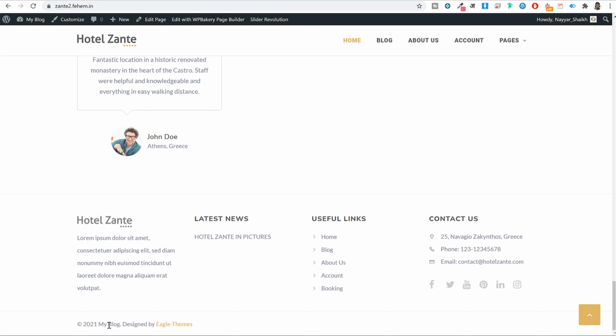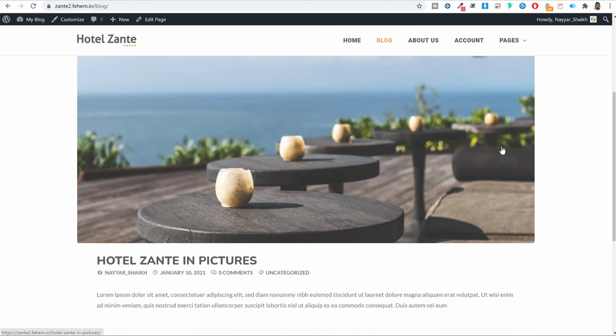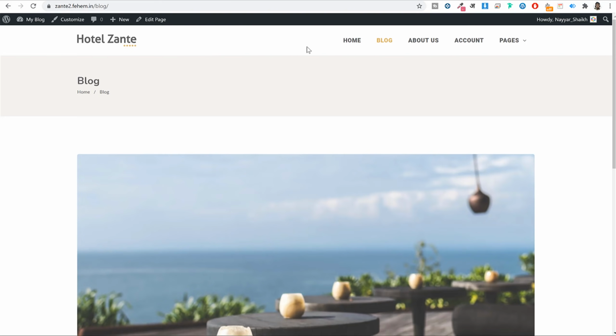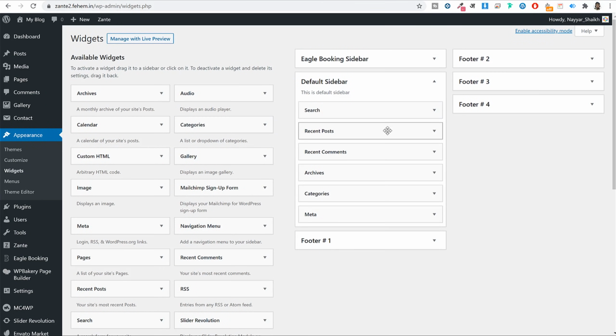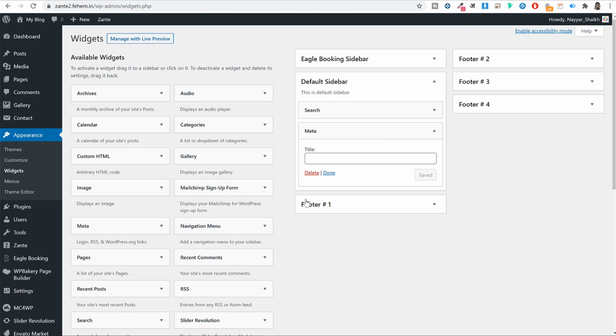We'll see how to change this option. We'll see how to change this copyright text later on. First, let's do one thing. If you go to your blog page, your blog page right now is this full width page. Let's add slider options on this page. So if you go to widgets page, if you see default slider, I don't want these options. I'll delete these options from here. I just want search at top. And after that, I'll add some more option below that.